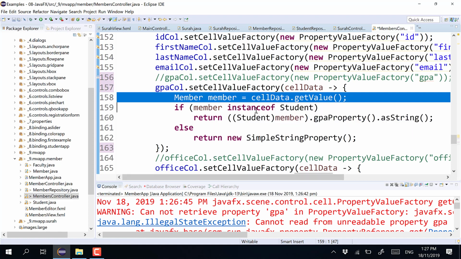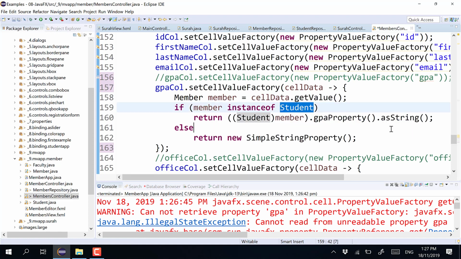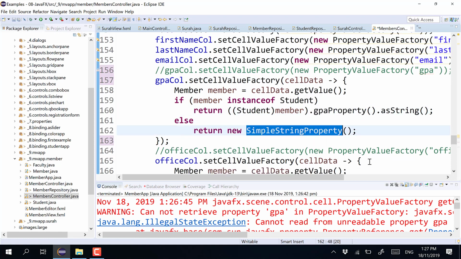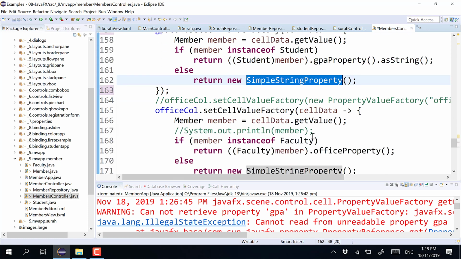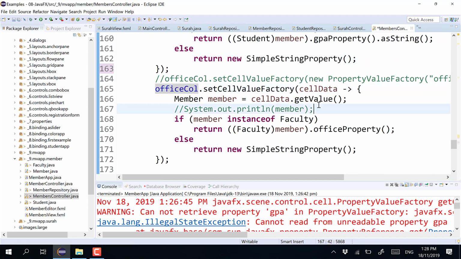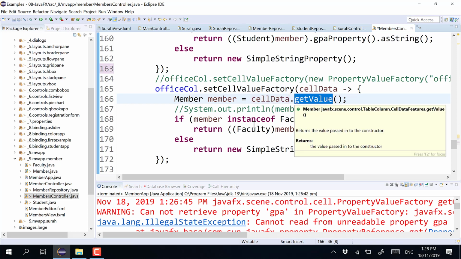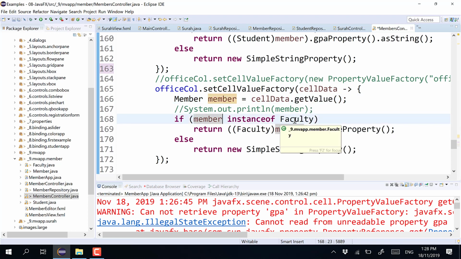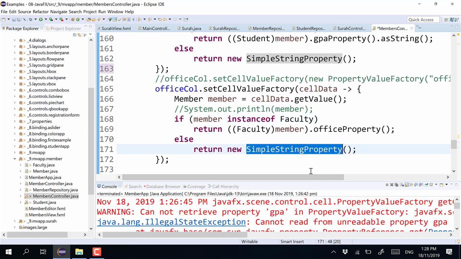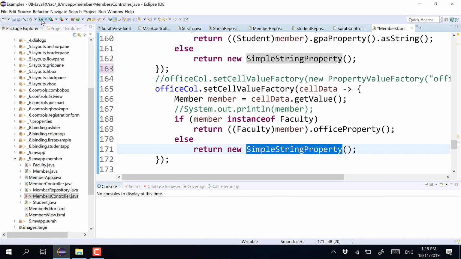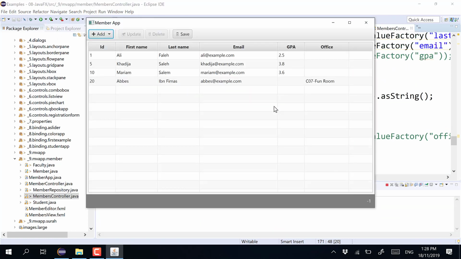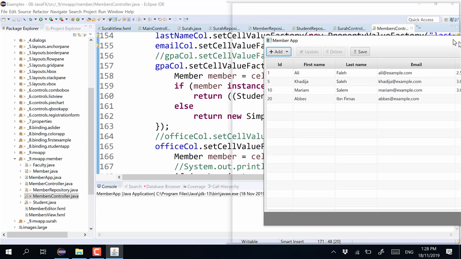Then what I'm doing here, I'll say, are you a student? If yes, I will return the GPA property. Otherwise, I return an empty string property. Same thing for the office. For the office, I'll do cell data get. I'll get the value. Can you see it here? And say, are you an instance of faculty? If yes, return the office property. Otherwise, return simple string property. So this gives us the desired behavior without any of those errors.